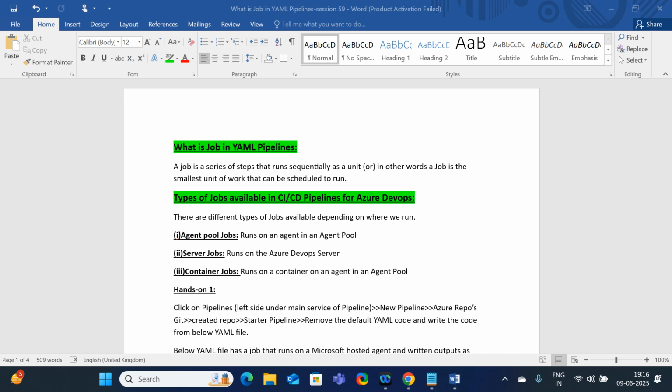Okay guys, while you are creating a job, inside of the job you are going to define a number of steps. How many steps can you define? N number of steps. If you run the job, automatically the steps which you define inside of that particular job are going to run in a sequential manner.